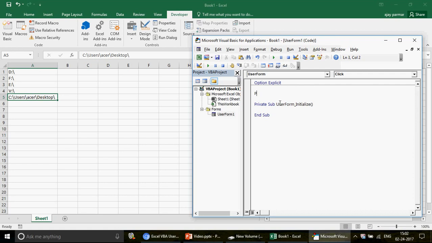Now once you have your Initialize event here, what you need to do is write your combo box, which is CMB combo box 1, and the value in this combo box has to be equal to your sheet name, Sheet1, joined with the exclamation sign, and you've got to provide the range, which is A1 to A5, and put it within the quotes. Once you put everything in the quotes, this is how it will look.